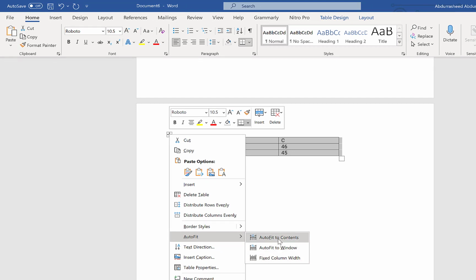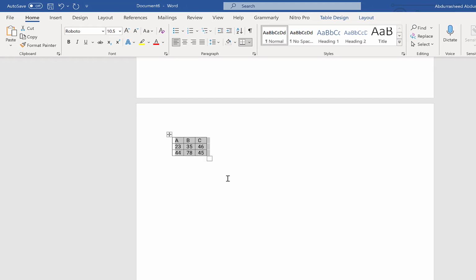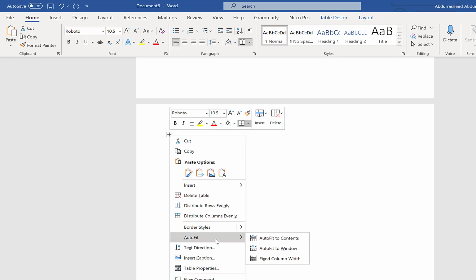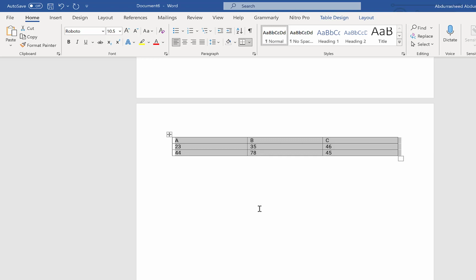You can do auto fit to content and it's going to shrink it back to this small size, and you can do auto fit to window and it's going to bring it back and fill up the window. So I think this is a particularly handy tool that you can always use to convert your text into a table.